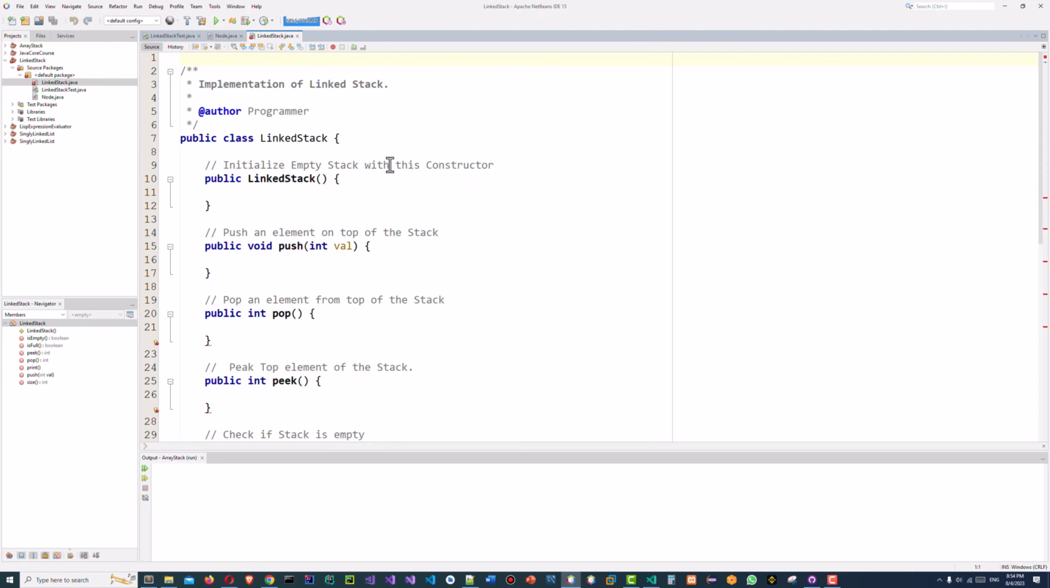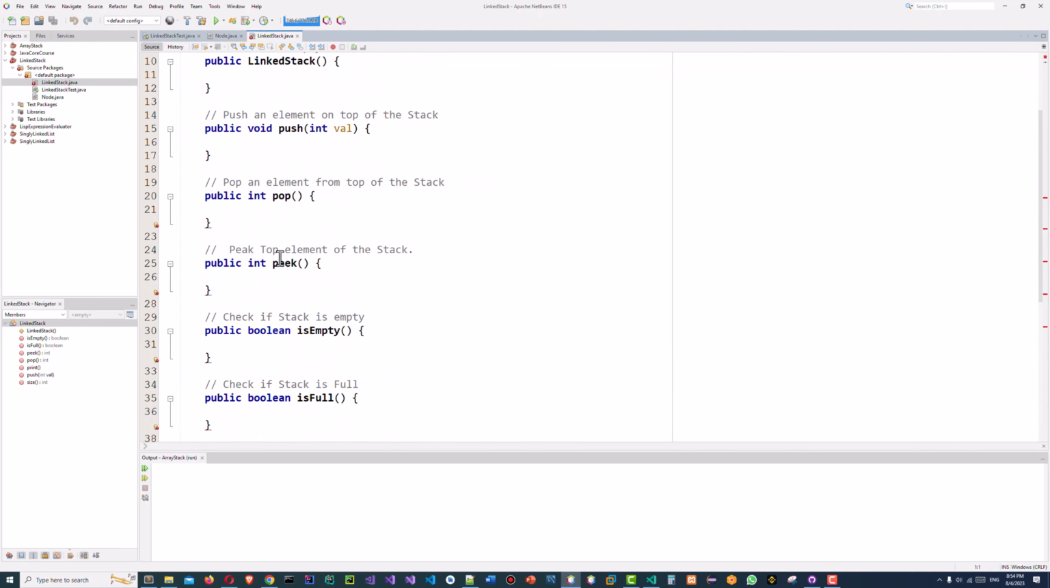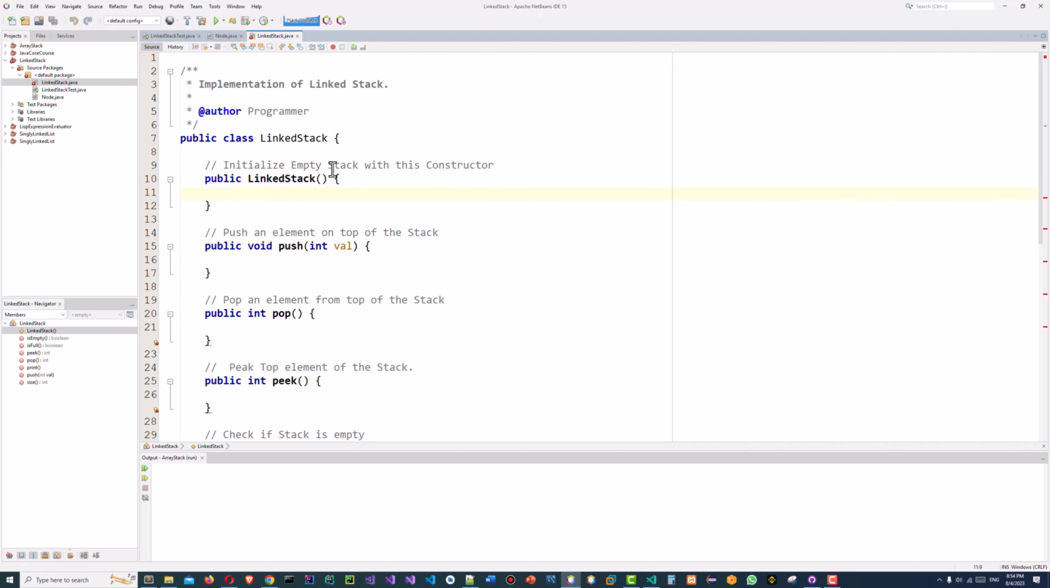This is the linked stack, and it is empty. I just created a skeleton of the methods and I am going to implement them so that you can learn how to implement a linked-list-based stack.